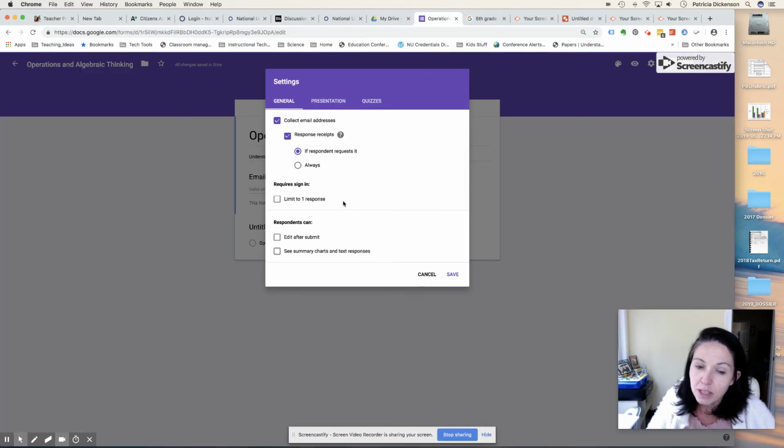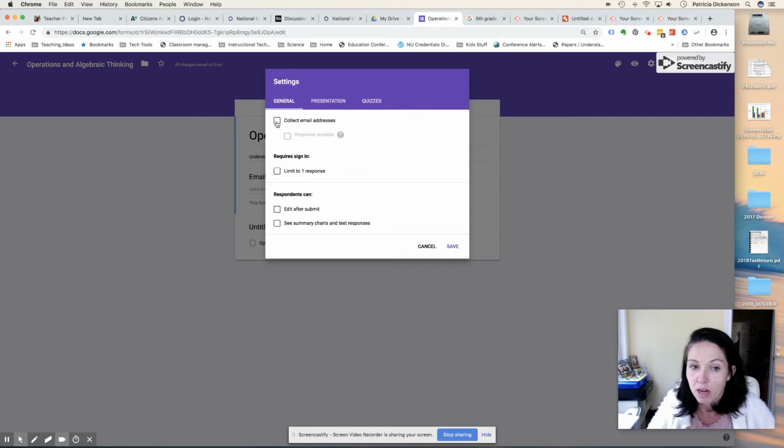But there's other really fun settings that you can do with Google Forms. If you don't want to collect email addresses and you just unselect that box, let's say it's an anonymous survey, you can also limit to one response. You can allow your respondents to edit after they submit, which is a nice feature, as well as see a summary chart and text responses. I like that because then as a participant, I can see what other people are thinking. And if you're using this in your math classroom, it's really a great platform to have a nice discussion with all of your students about what students are thinking.